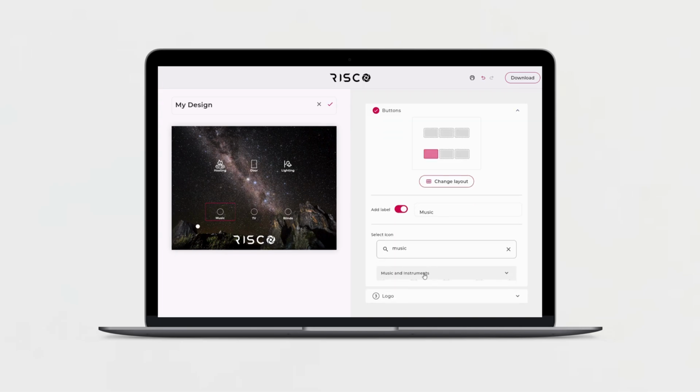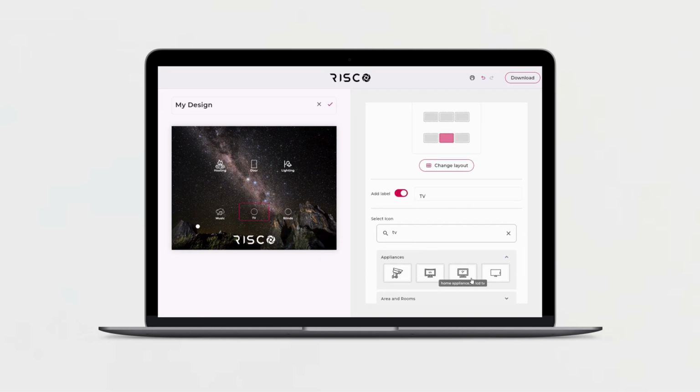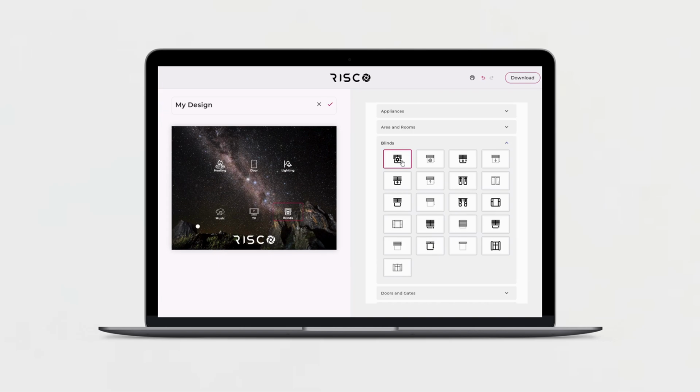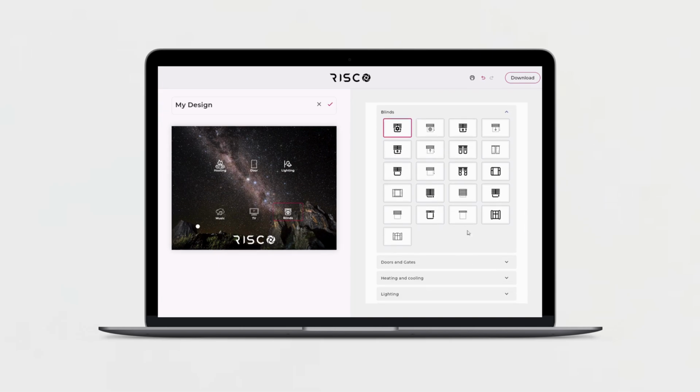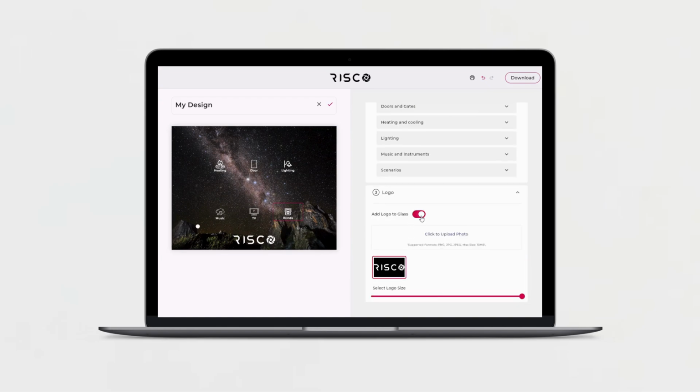In the last section, Logo, you can choose to have no logo or add your personalized logo from the upload photo and change the size of the logo. This makes your personalized design complete and ready. It is best to use an image with a transparent background. As the last step, you need to download your design so you can have the two files ready for use.